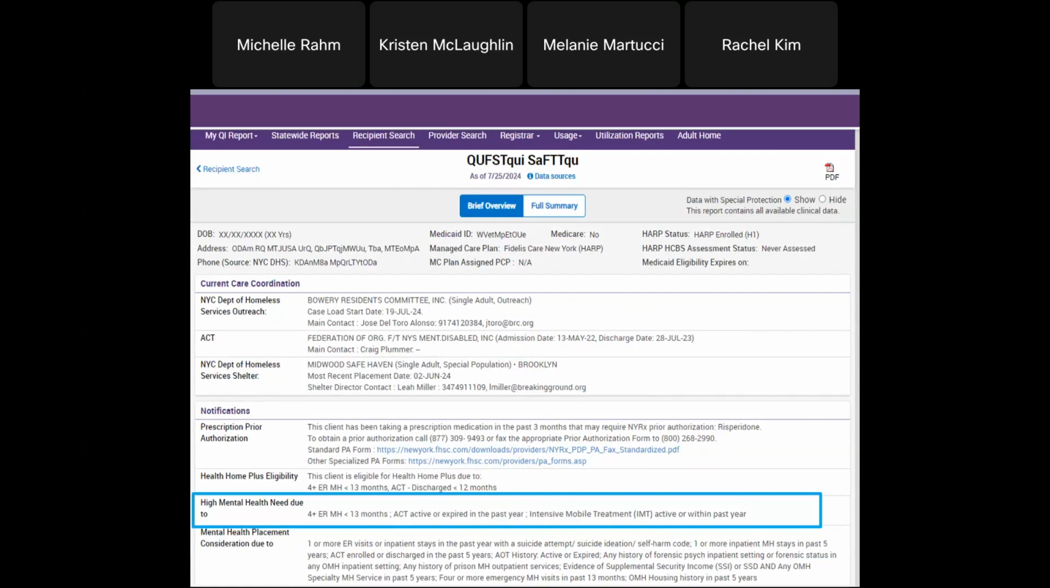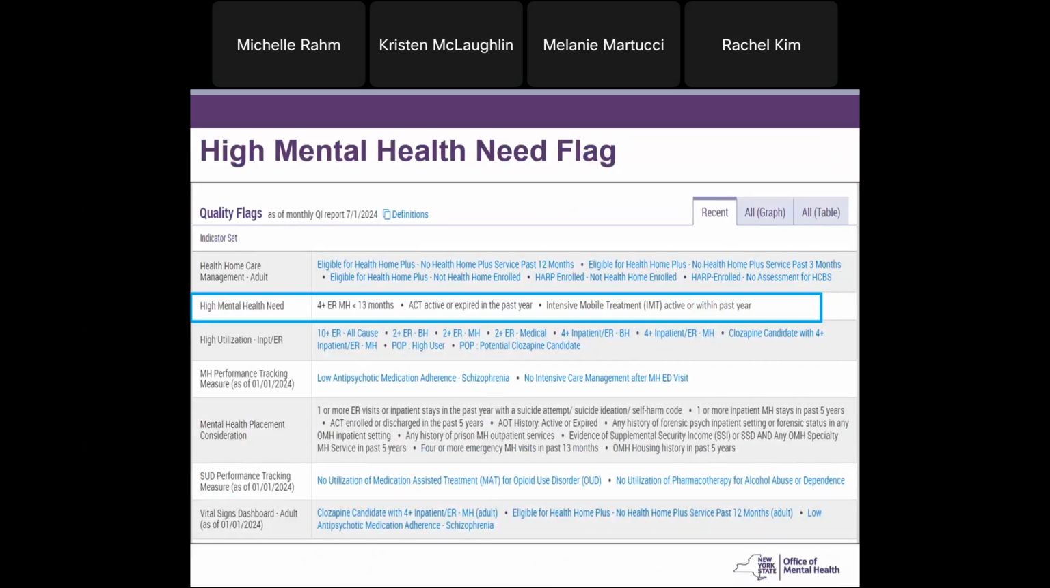The other section in the clinical summary where you can find the high mental health need flag and criteria is the quality flag section. And something I want to point out here is you can toggle to a graph view for the quality flags to see a history of how long this person has met this flag's criteria, or for any of the other flags, how long they've met criteria currently or in the past.